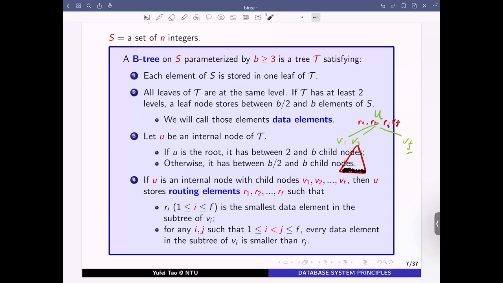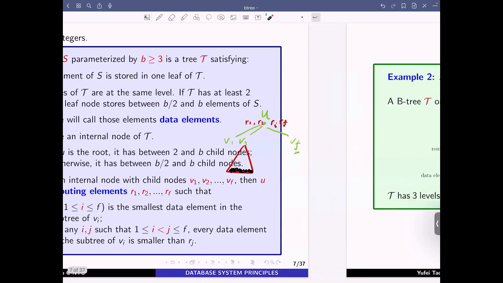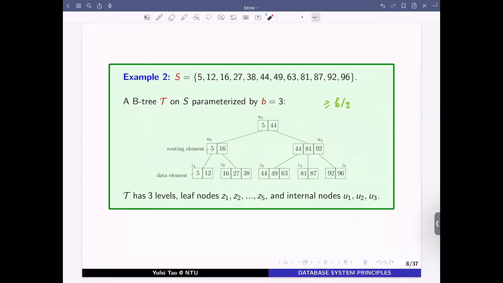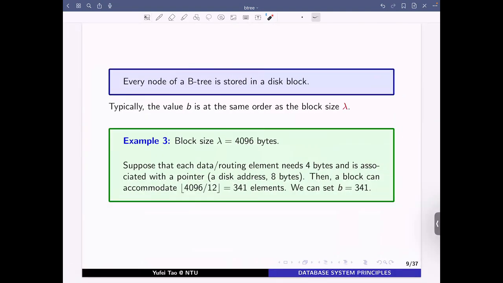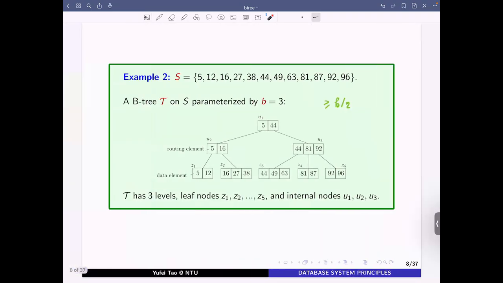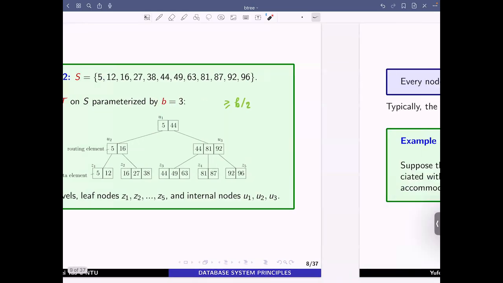This is a long definition. And hopefully now you have a good understanding about it. So remember, we are talking about disks. This is a disk-oriented data structure. And every node of the B tree occupies a disk block. So this is the reason why the value B here, in general, can be very large, because it really depends on the block size.